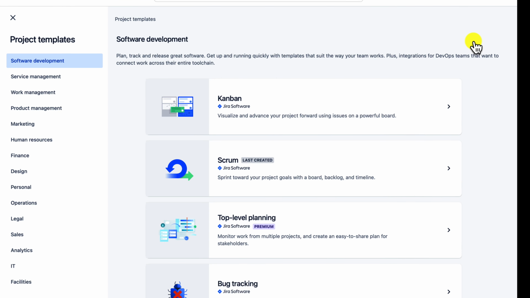And here's all the different options that you can use. Now, some of them might cost money, but we aren't going to use the ones that are premium here. So you can see top level planning, premium. Scrum, we'll go through that in another video. And like I said, I have 8 hours of training on what Scrum is and how to use it. Click below if you want to find out more about that.